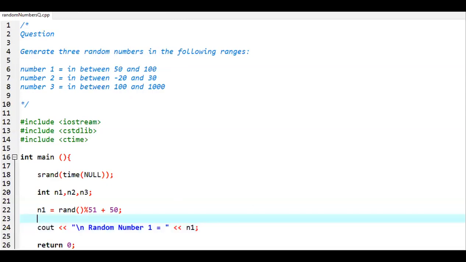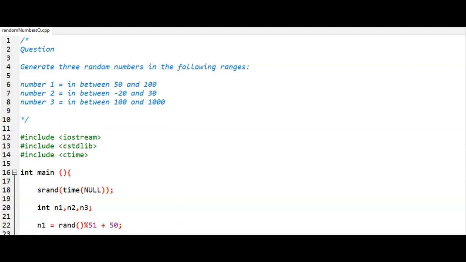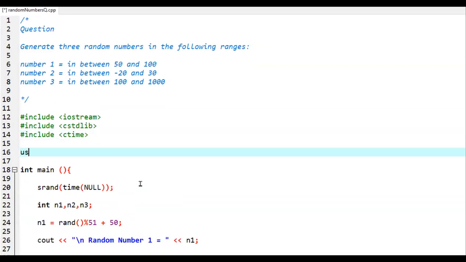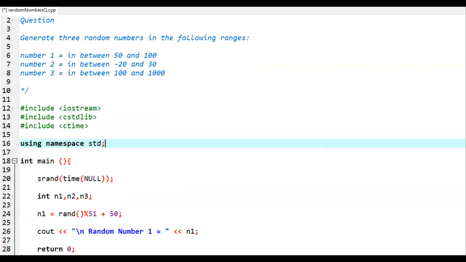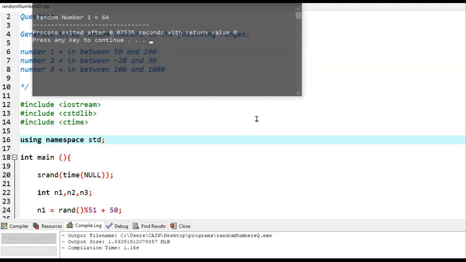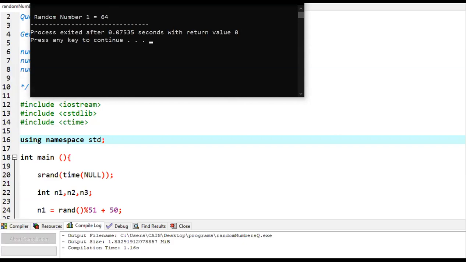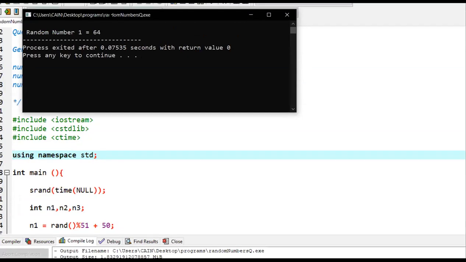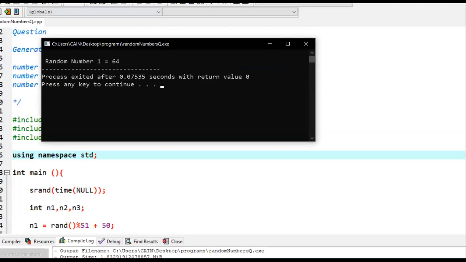Oops, we have a problem here. Let's read the error. We didn't use the using namespace. I totally forgot about it. So let's just put it in here. Using namespace. Maximizing it and trying to run the program again. So this time, as you can see, the program runs and it says random number 1 is equals to 64.